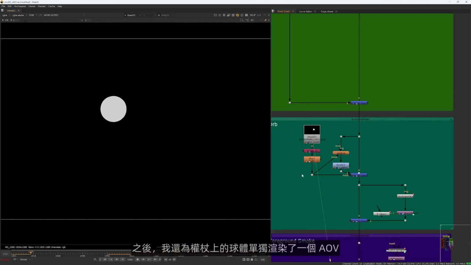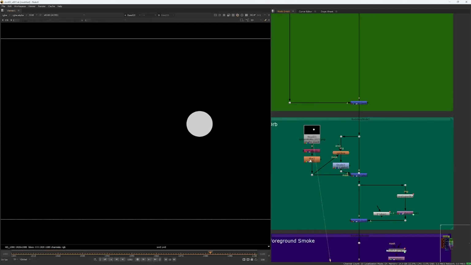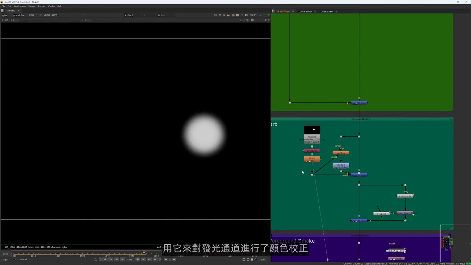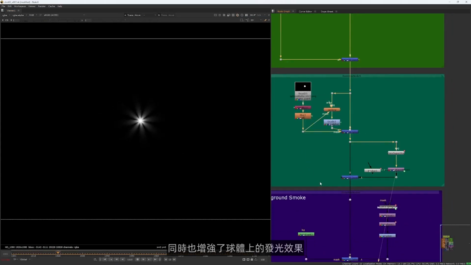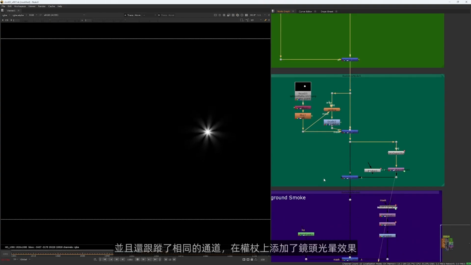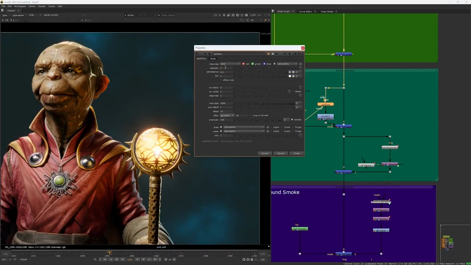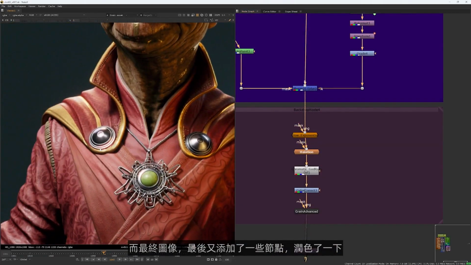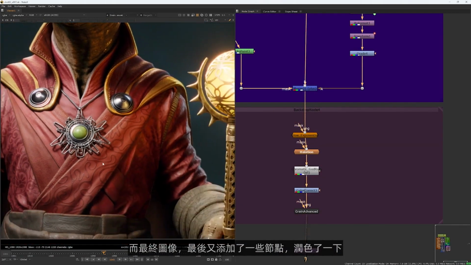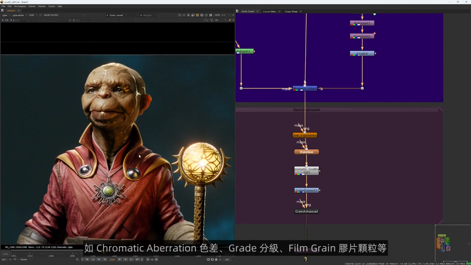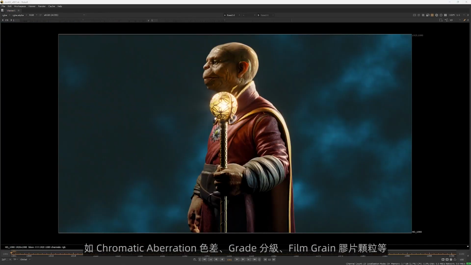I rendered a separate AOV for the orb on the scepter. So I used it to color correct the emissive pass and also enhance the glow effect on the orb. And I also tracked the same pass to add a lens flare effect on the scepter. And then for the final image, I ended up adding a few nodes as a final touch, such as chromatic aberration, grade, film grain, etc.